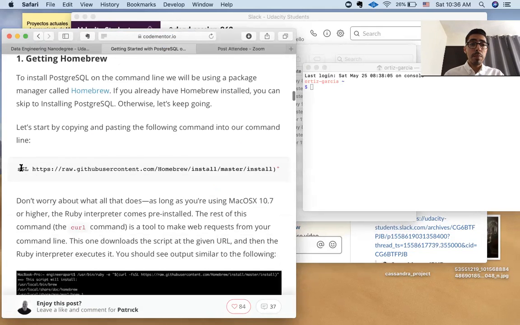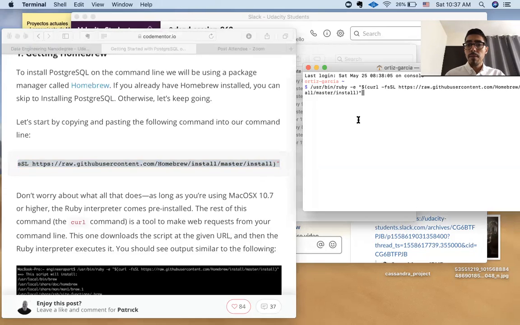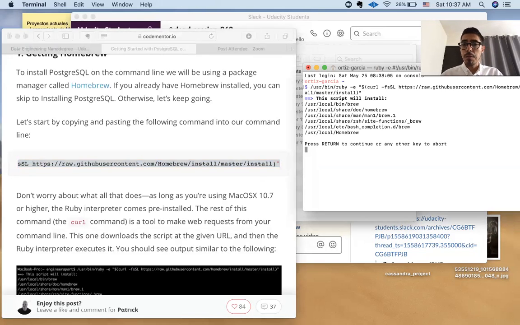So I'm just going to copy this code to get Homebrew. I already have it, but it doesn't hurt if you run this code again. And I run it in the terminal.